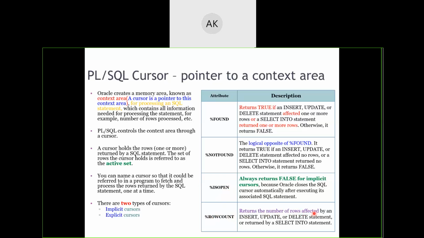Say you applied an update, set total equal to marks1 plus marks2 plus marks3, and inside the table there were 3 rows. So for all 3 rows the marks will be added individually, and total will be calculated for all 3 rows, right? So %ROWCOUNT will return what? 3. Clear? It returns the number of rows affected by an insert, update or delete statement.